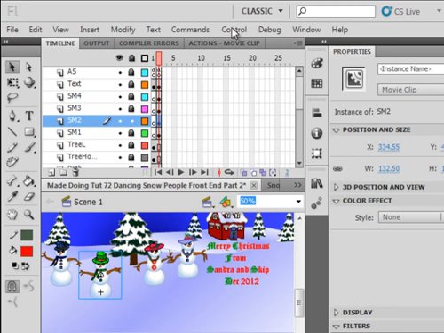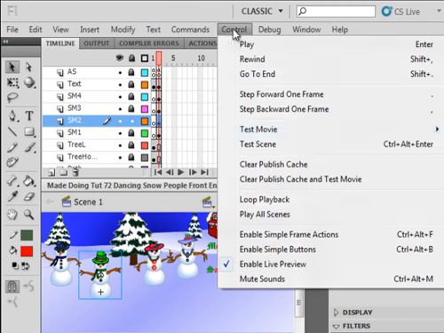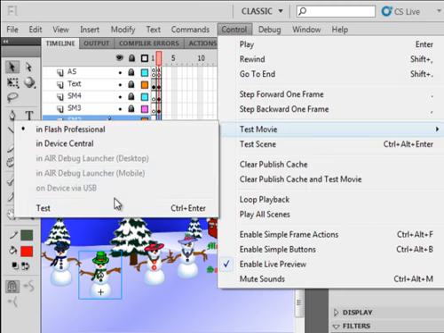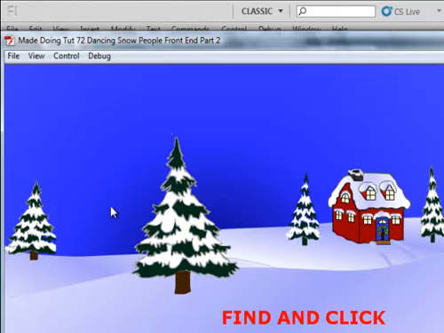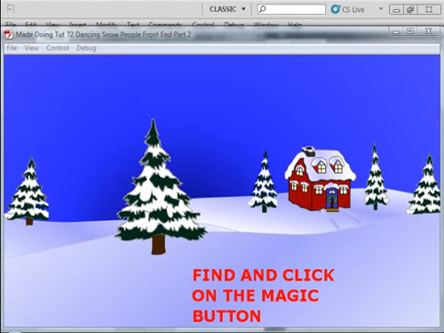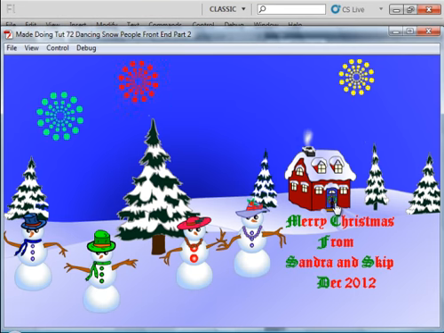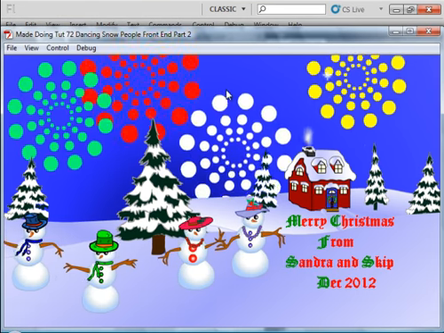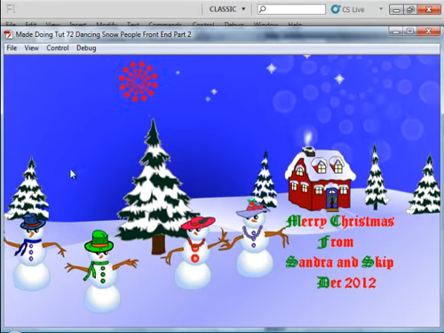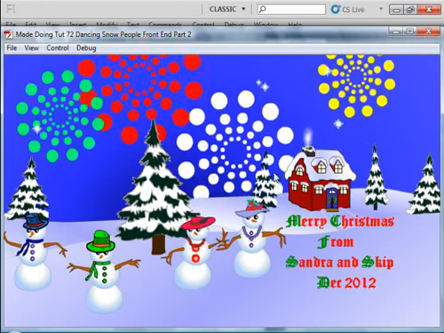Let's do one last test after playing around with these and finding a good spot for them. And remember, there would be music coming on when this happens. Click, and finally snowflakes, and see how those fireworks are behind everything.